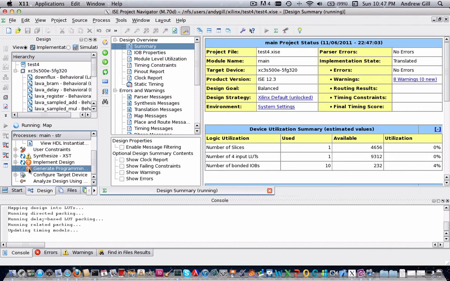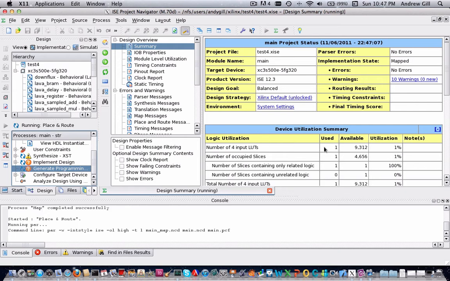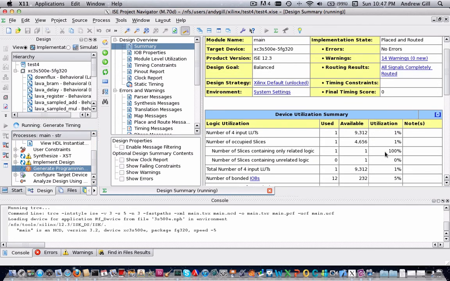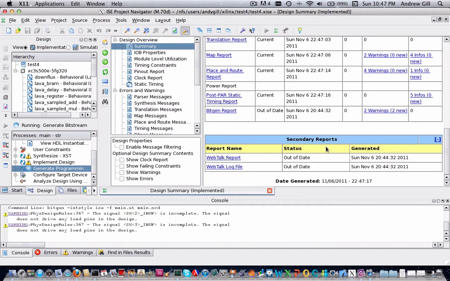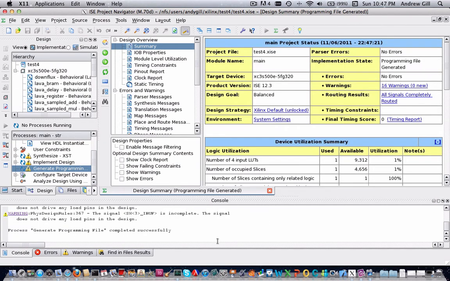What we can see is we've only actually used one slice out of 9,000 available. There was obviously a NAND gate that doesn't take up much space. And we should be just about at the end now. We've now generated the bit file. We then go to a separate location, and this time I'm on the machine that's connected to the board.